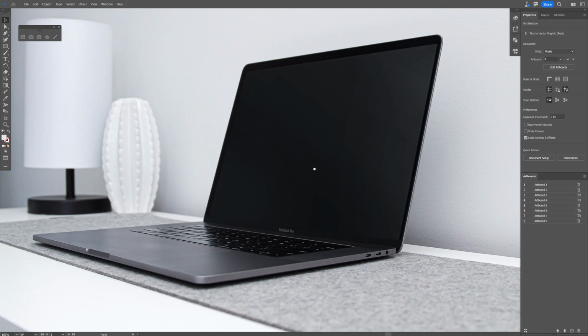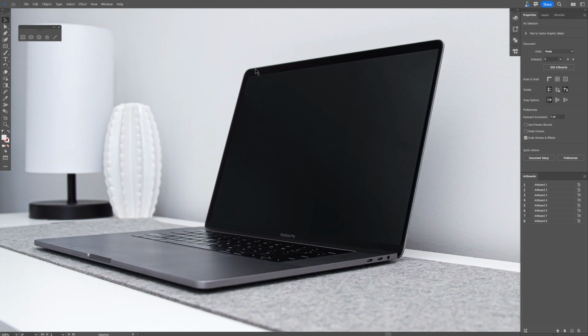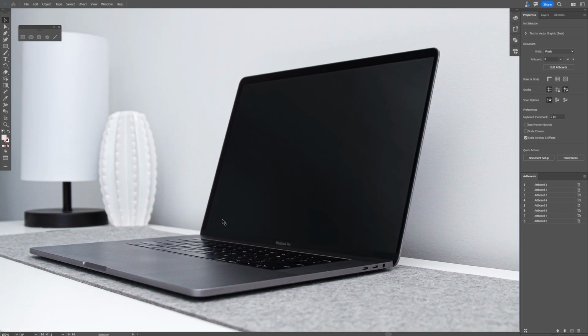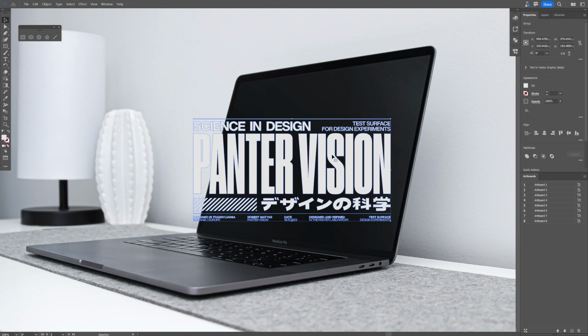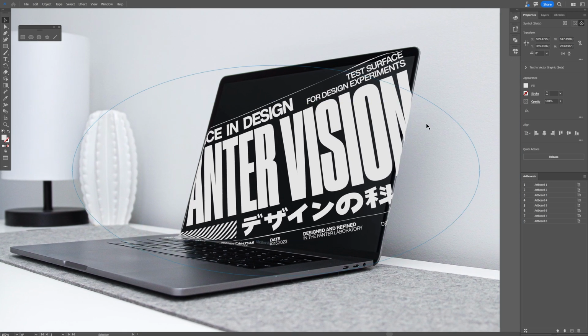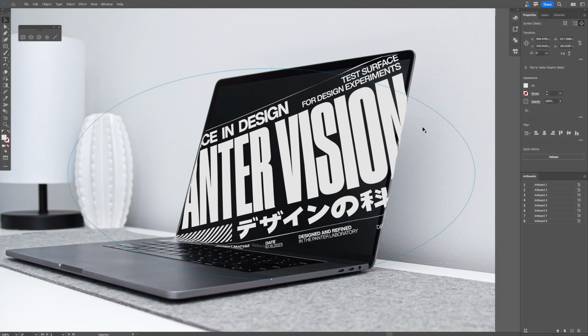Now I gotta go with this MacBook. As you can see, this is in perspective. To put things in perspective is a little bit more complicated, so we're gonna test out this application. I'm gonna press Control V. I'm gonna go with the light gray. And look at that, it wrapped around the monitor in perspective, which is amazing.